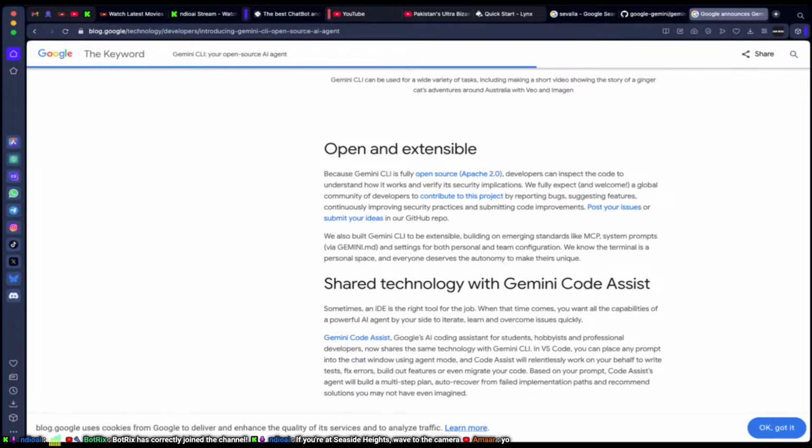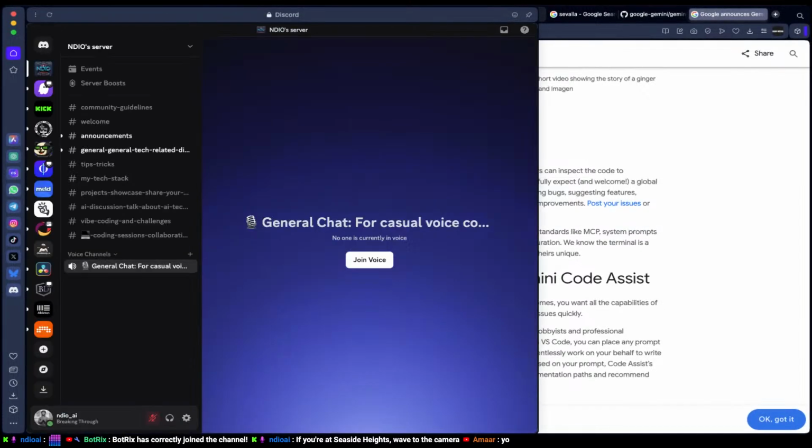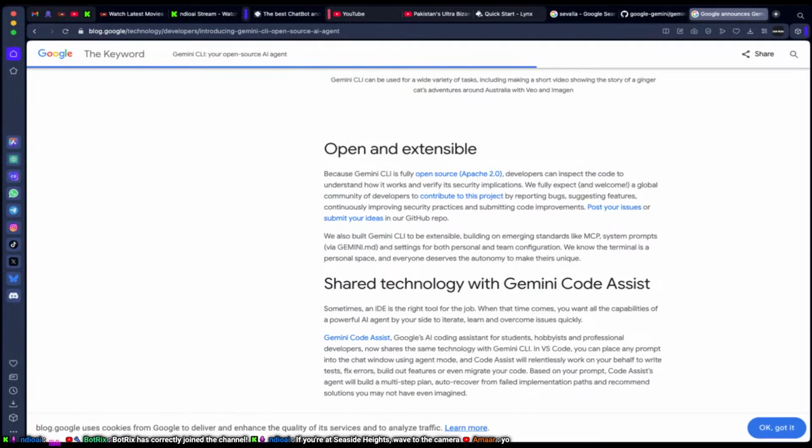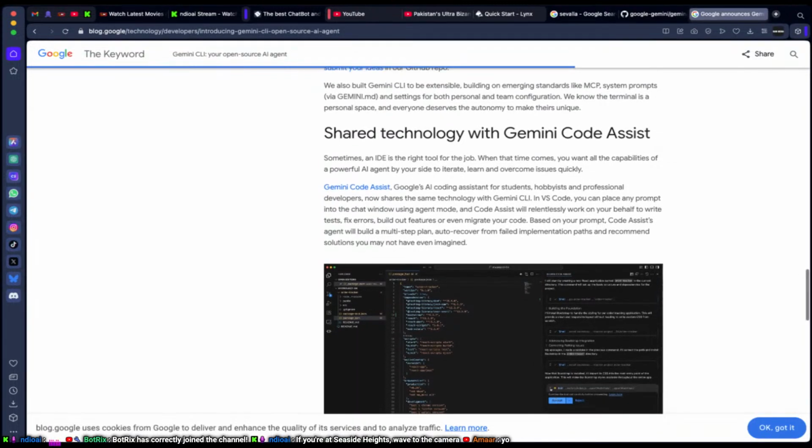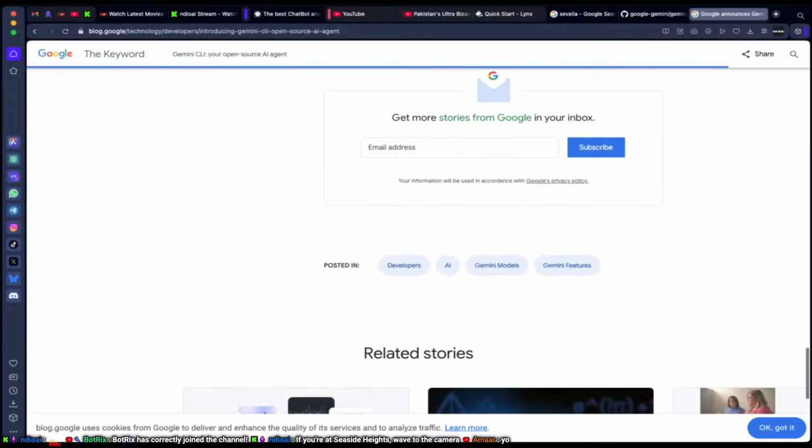Yeah, so what does this mean? This means you could essentially use Gemini CLI in two different ways, right? You could use it in your IDE, whether it's VS Code or Cursor or whatnot, or you could use it freestanding in your terminal, which we're going to install because I haven't actually installed it yet. So let's take a look at what's going on. So what else? Open and extensible, shared technology with Gemini Code Assist, right? It's pretty cool, easy to get started, blah, blah, blah.